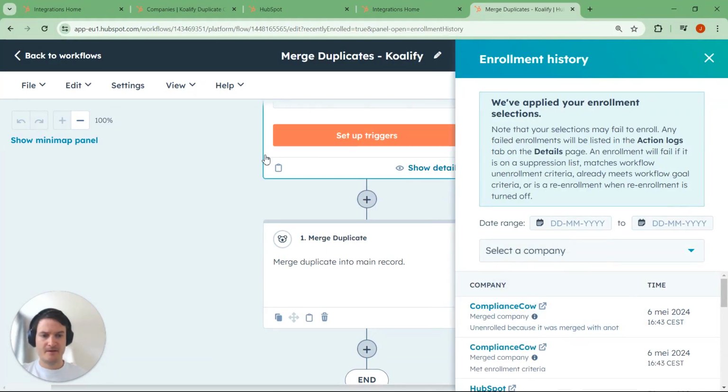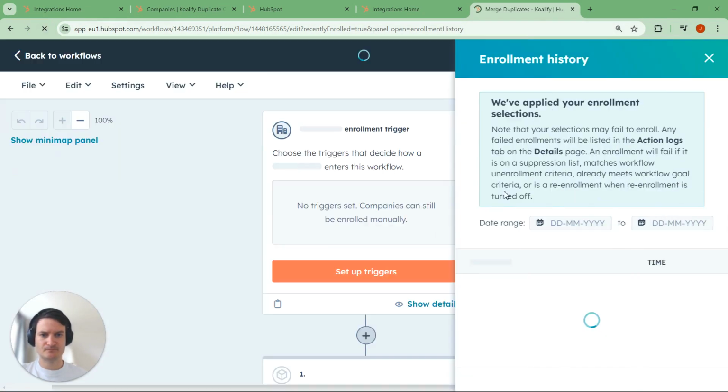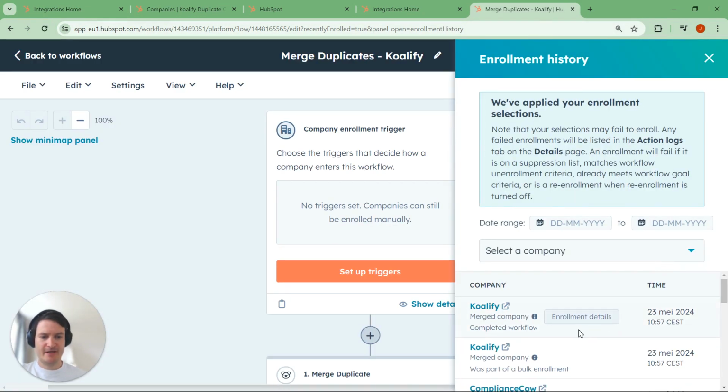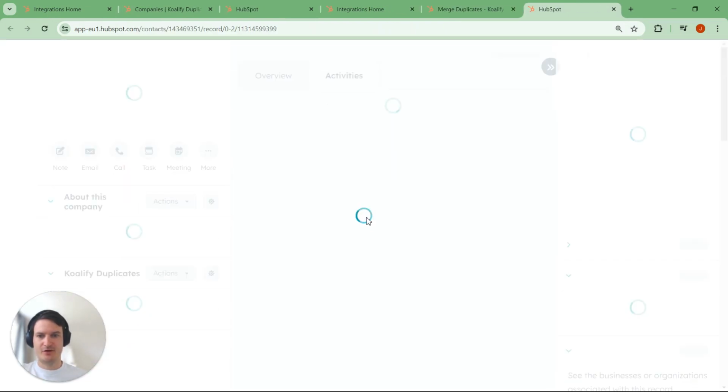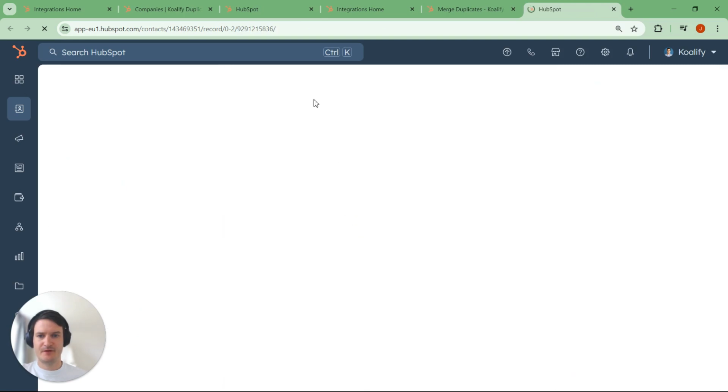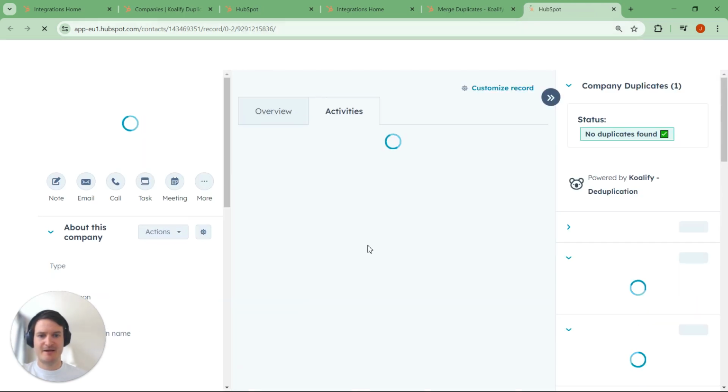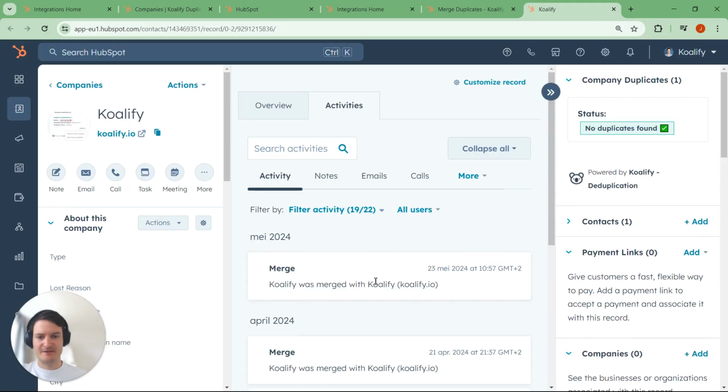I will wait for a bit, refresh the page. And there you have it. Koalify is enrolled, merged, and if I open the records, I can already see in the redirect that is happening that the company has been merged, and you can see it in the timeline as well. There you go. So that's it.